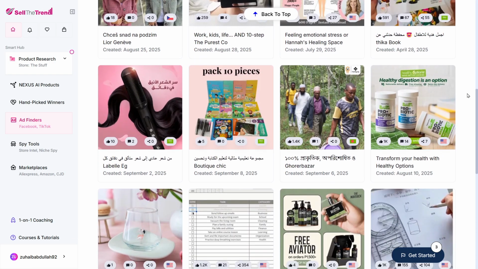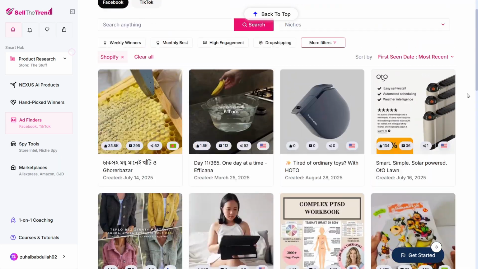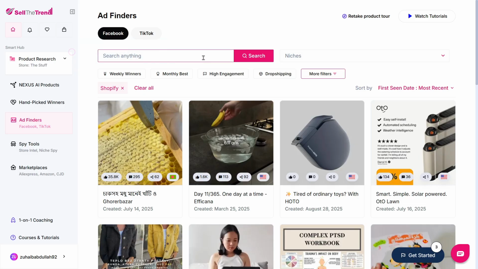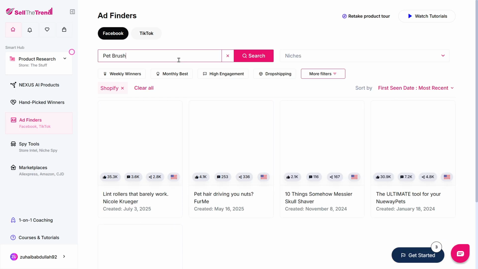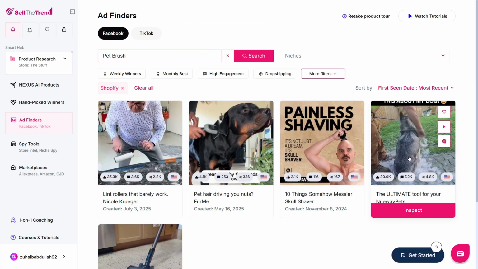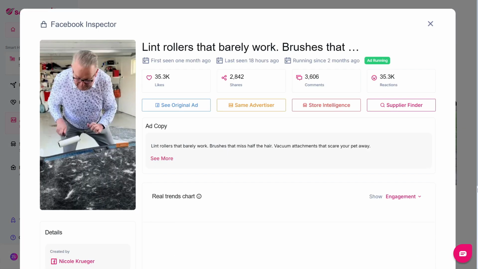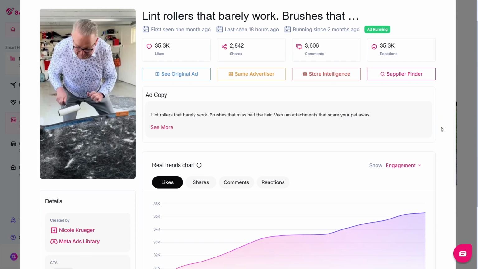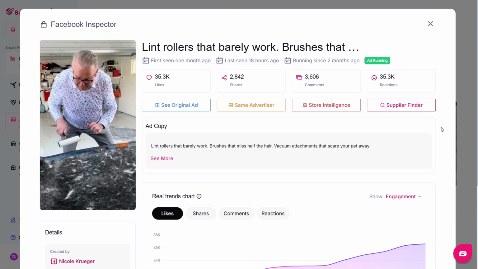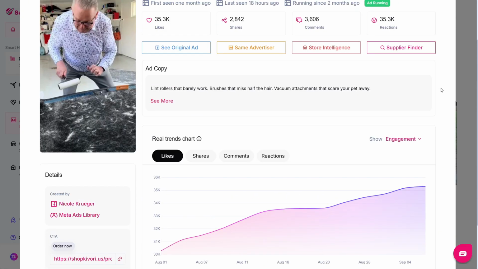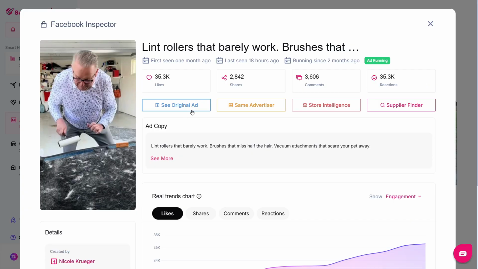Inside Ads Explorer, you can search for ads by typing in keywords related to the product you just found in Nexus. For example, if Nexus highlighted a trending pet grooming brush, you can type in pet brush and instantly see live ads connected to that product. You'll notice details like when the ad was launched, the engagement it's getting, and whether it's still running today. High engagement means people are not just noticing the ad, they're interacting with it, which signals genuine interest. And if an ad has been active for weeks or even months, that usually means it's profitable for the seller.